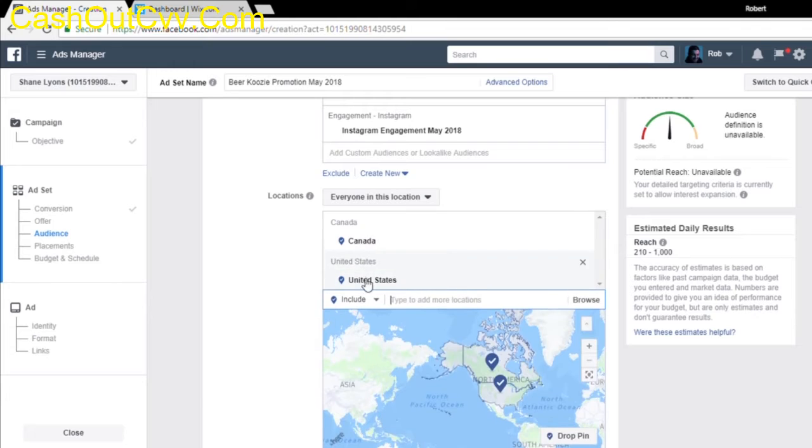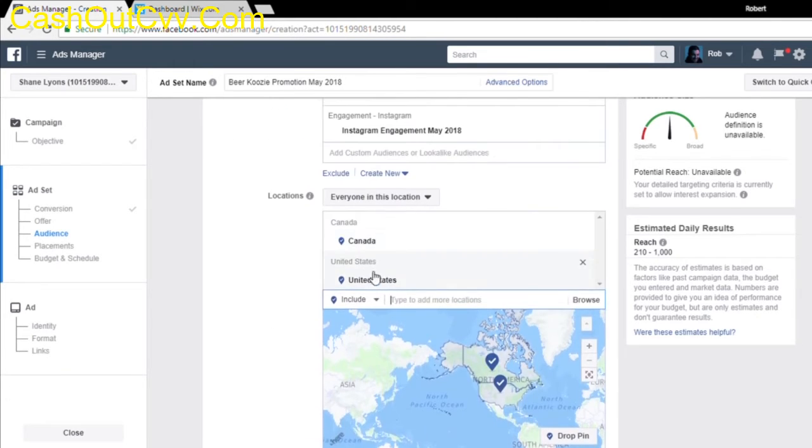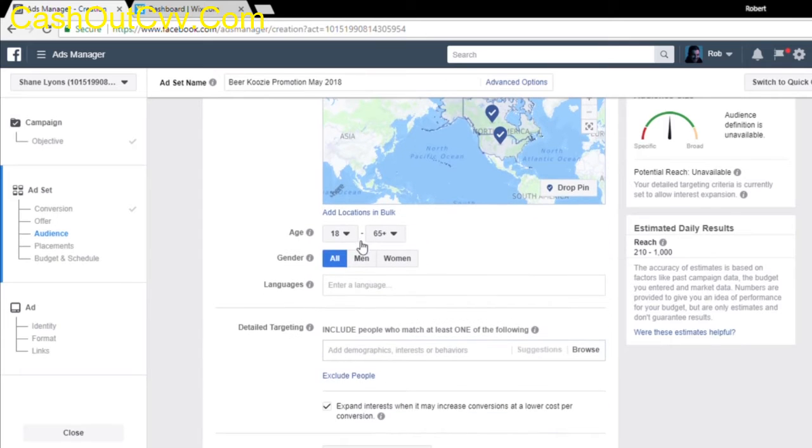Now, to deepen the targeting even more, we're going to be targeting our ideal age, okay? We know that the demographics for our target market is between the ages of 24 and 35, okay? So we're just going to put the minimum age 24 and the maximum age 35. Then for gender, this is just a promotion for beer koozies, so we're going to be targeting all genders, both men and women.